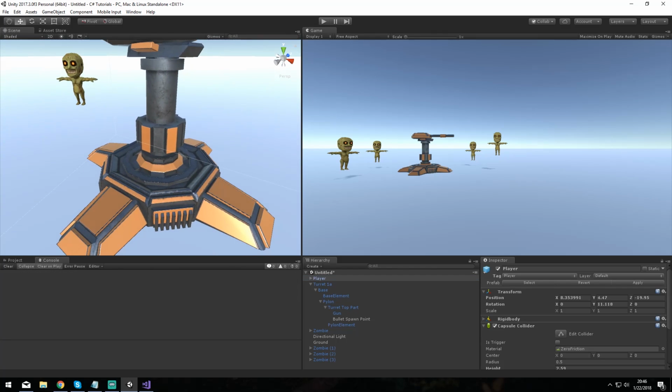You can also have a very small script where you place these turrets on certain locations.